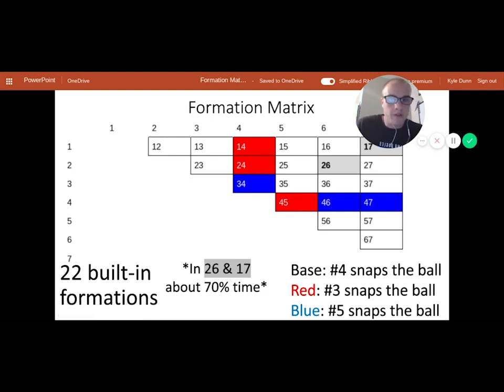So there's 22 built-in formations, not even counting tags. When you count in the 5 tags that you could add to each formation, that gives you actually 110 different formations you could get in if you just teach this formation matrix. So if there's one thing that you learn today, I want you to learn how the formation matrix can be taught and how it can be used to get into a lot of formations and not having to really think too much about it.